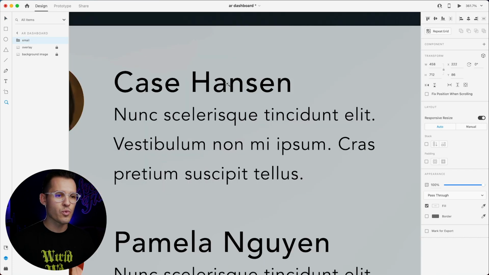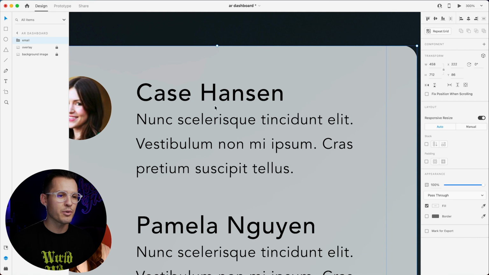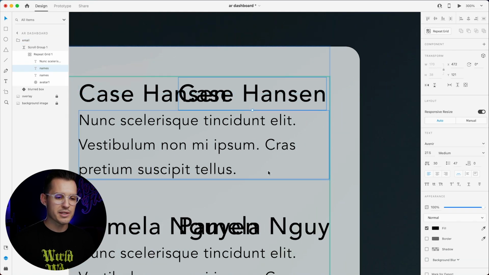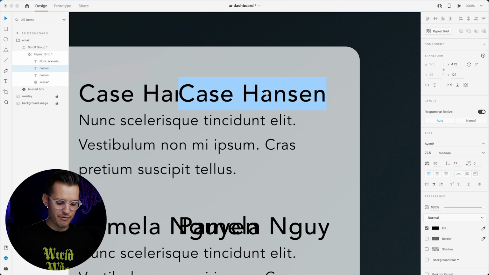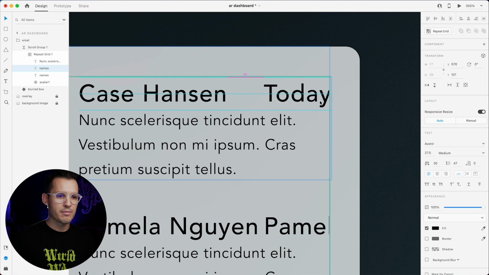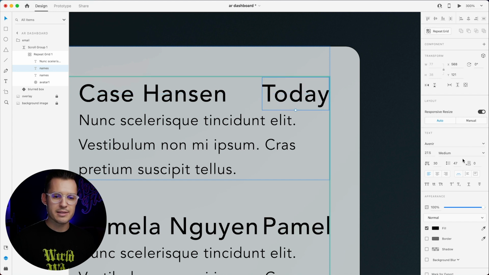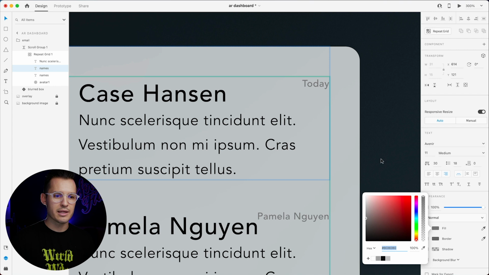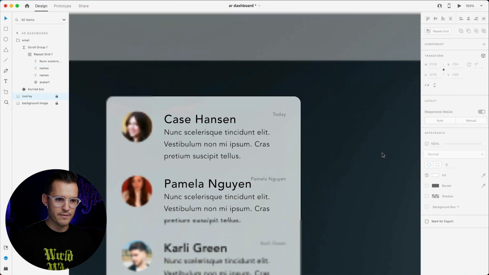And you know, there's one more thing I feel like we need that I didn't put in here. Why don't we actually just take the name, duplicate it over, and because it's a repeat grid, it's gonna repeat it everywhere. And why don't we just make a today like this? We'll right hand align it. Let's make it really, really small, and just put it at the top right hand edge like that, and we'll drop it down to like a gray, something like that, okay?